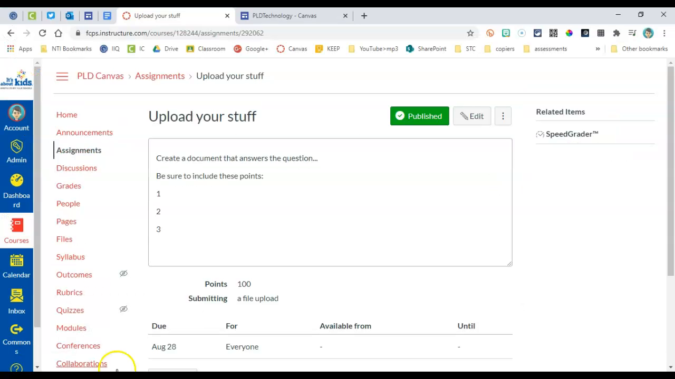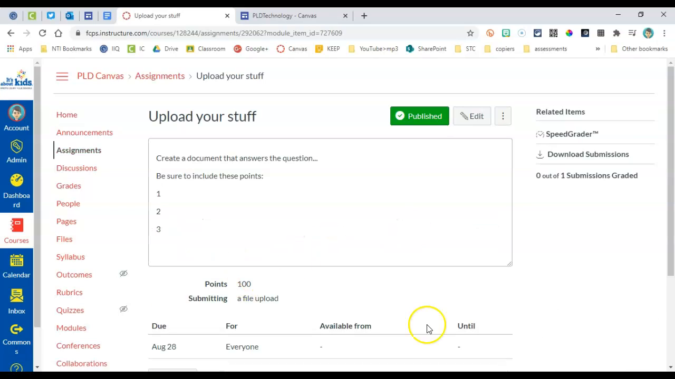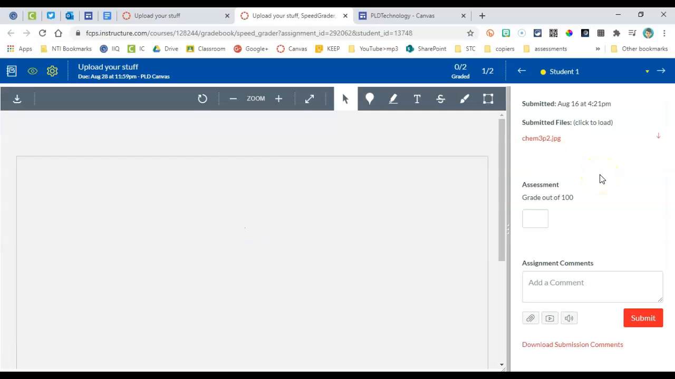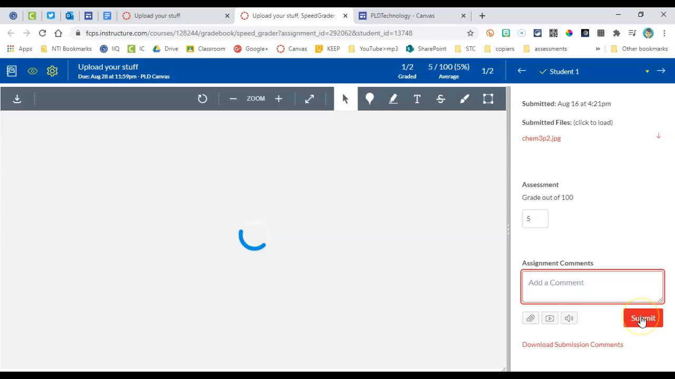And so as the teacher, I go back into my Canvas class and I'm in this assignment, and I can see that I have some submissions. And here is the submission that he gave me. So it's the chemistry PEG. Now I see that this is student 1 because I've got his name hidden, I'll talk about SpeedGrader later, and I would be able to go to the next one, put the grade in here, that's a 5, and great job, and then submit.